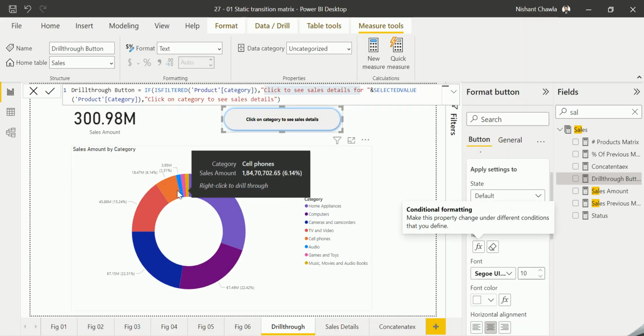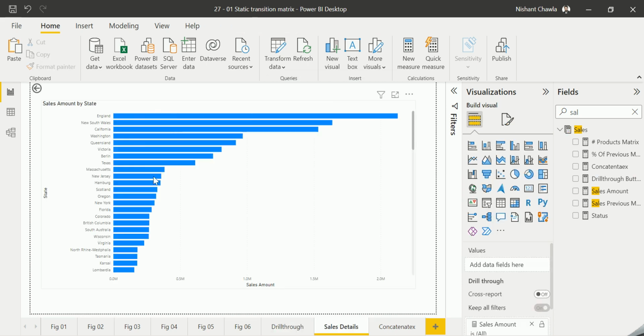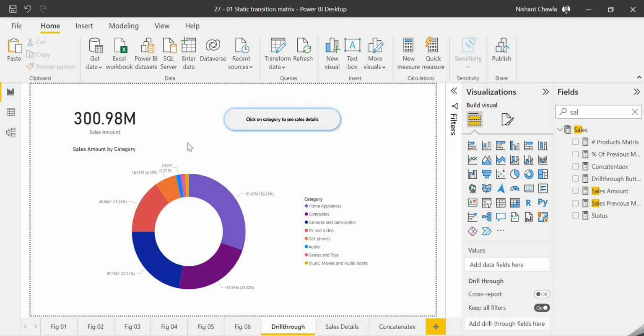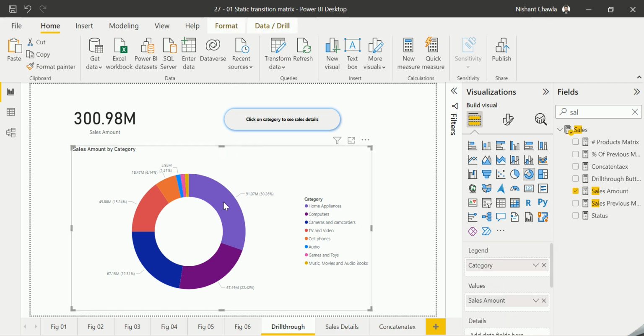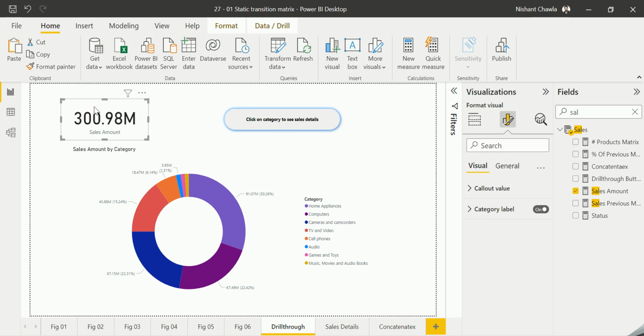And once I click any of these categories, say if I click on cell phones, I'll get this option, click to see sales details for cell phones. And now I can click this button also, which will take me to this page. So these are three basic ways how you can let the user navigate from the main page to the details page, drilling through from the main drill through page to the sales details page: one by directly clicking on the element, one by button, and also you can do something with the card as well, right? So these are three basic ways of drilling through.